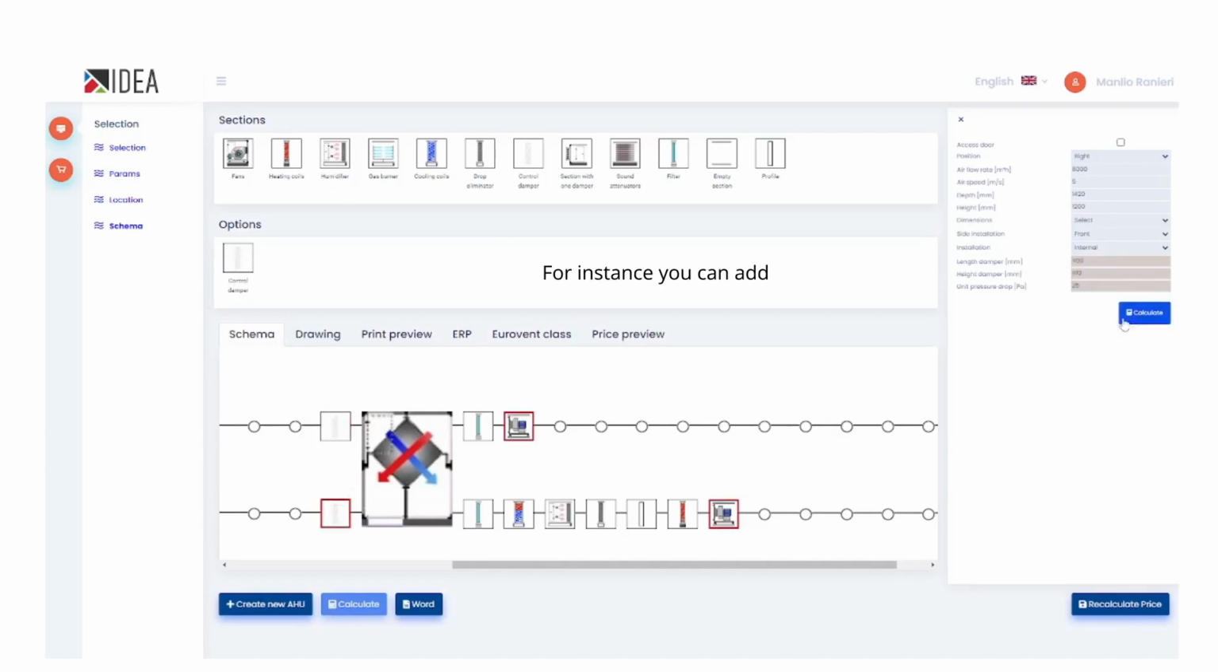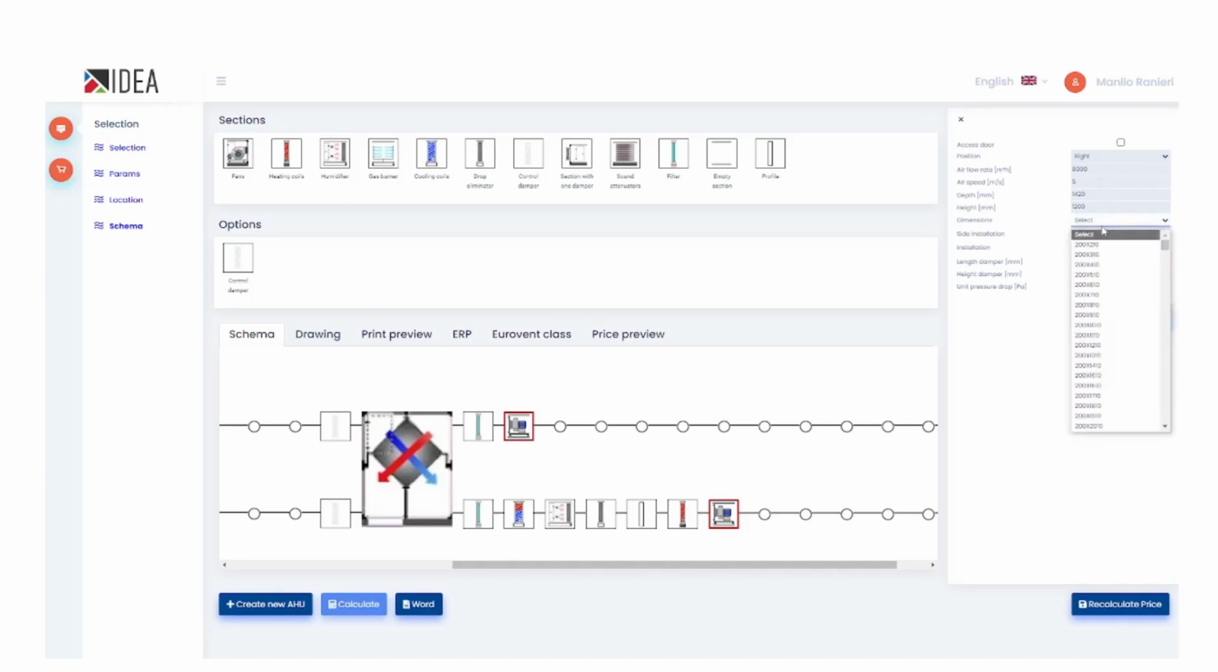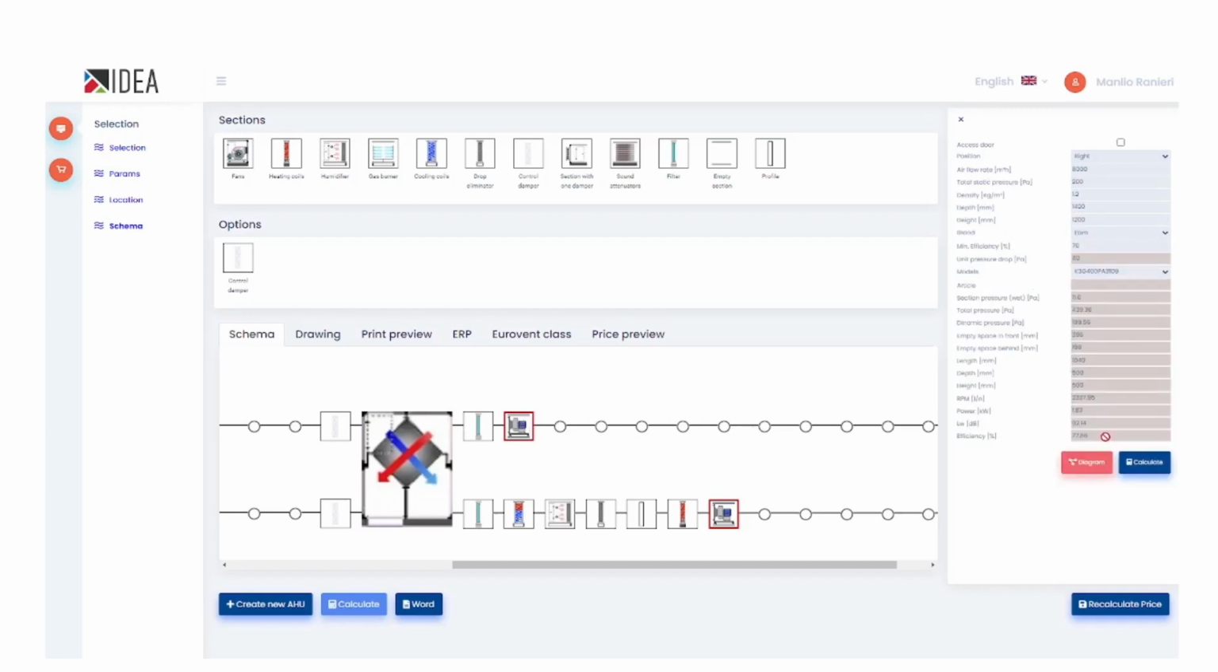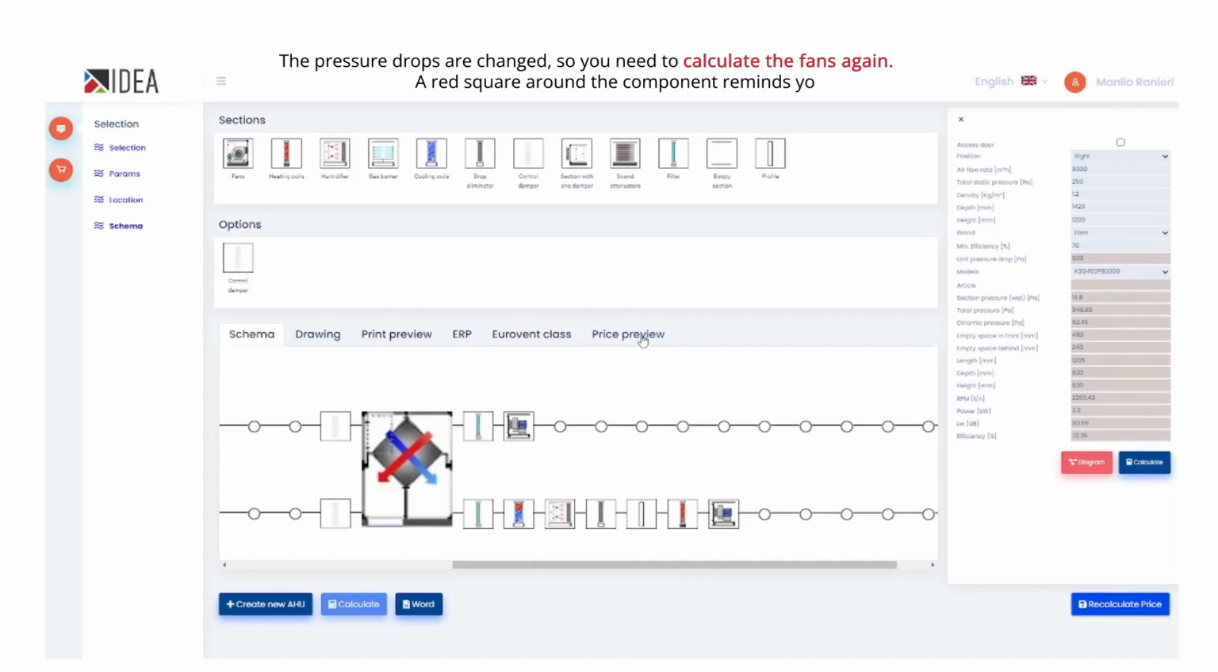For instance, you can add two dampers. The pressure drops are changed, so you need to calculate the fans again. A red square around the component reminds you to do it.